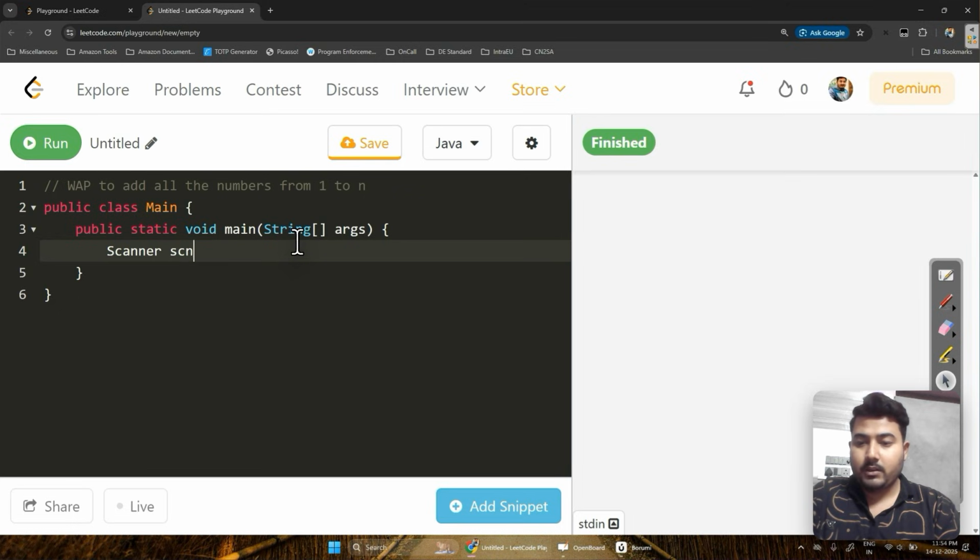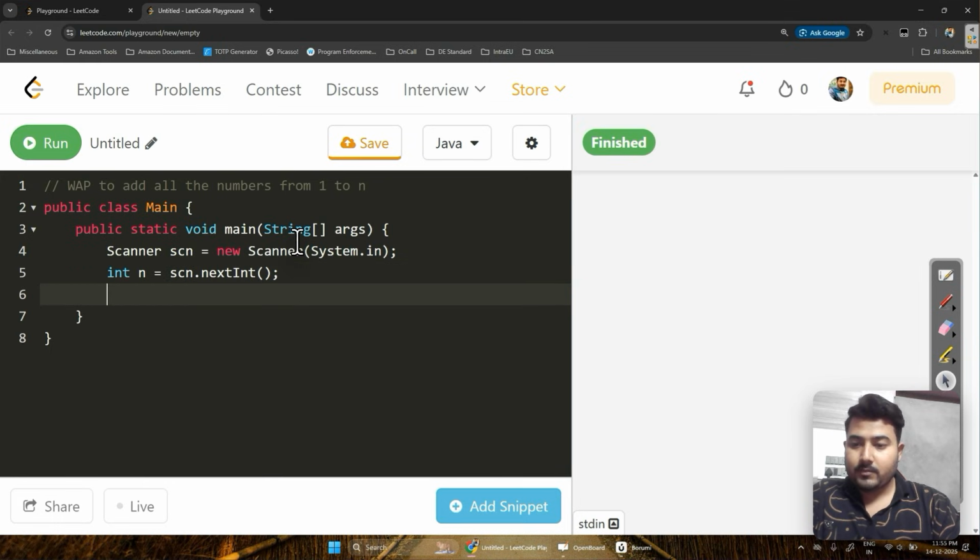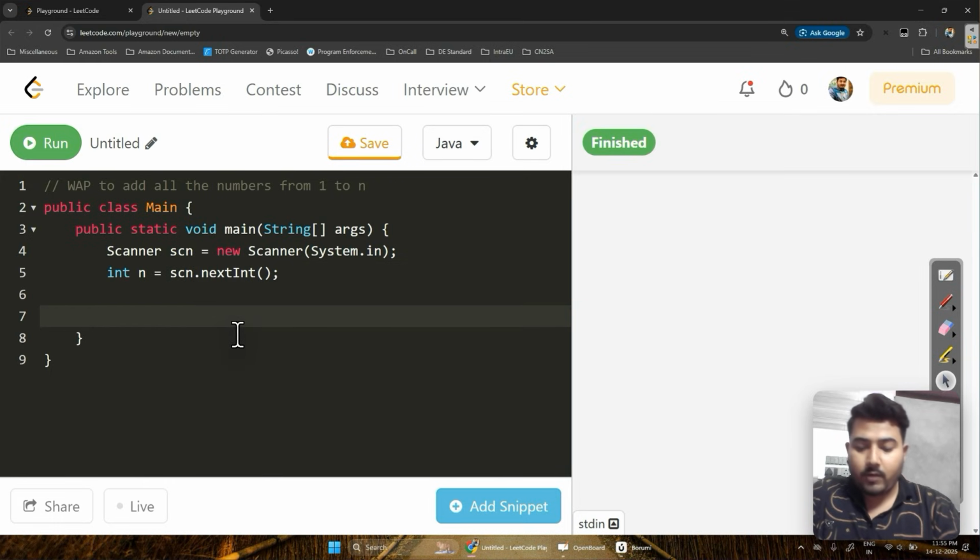And how do we input a number? Obviously using the Scanner class. Once we have created a Scanner, we have to input that particular number n. So let's define this variable n, then input it using the inbuilt method, which is scn.nextInt, as you guys remember. Now we obviously have to iterate starting from number 1 till the number n. So to iterate, we are going to use our for loop, as we already know.